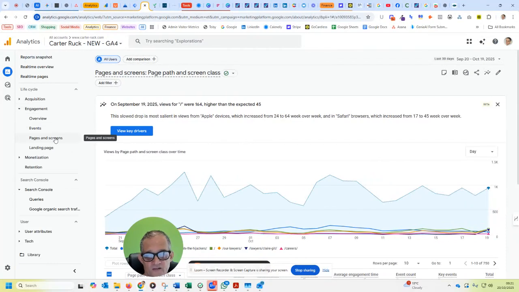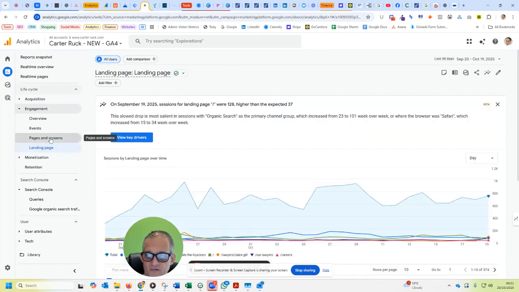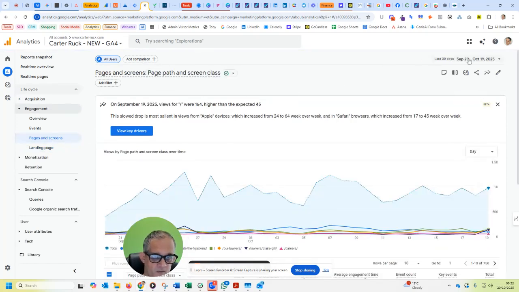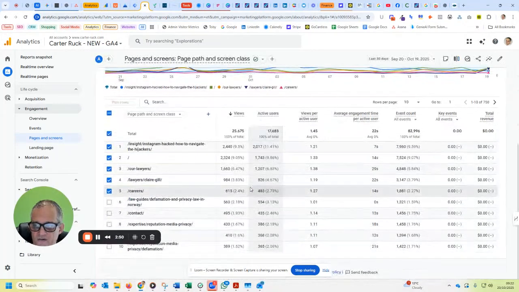And you can look at the pages and screens. This is people who got to there at any time. You could also look at the people who landed on particular pages as well in here. But let's look at the people who got to the pages. And again, we're looking at the past month here. I'm going to scroll down a little bit and bring in more on the page here.